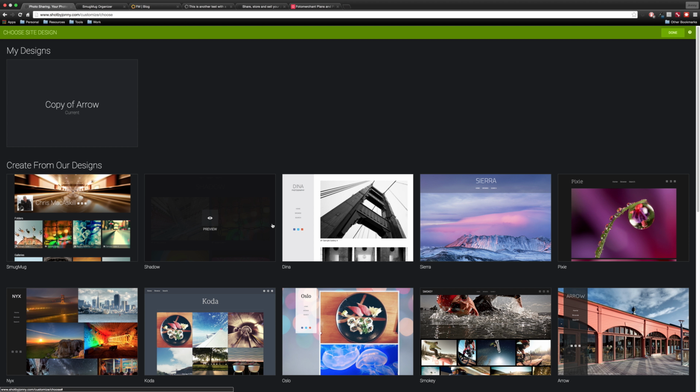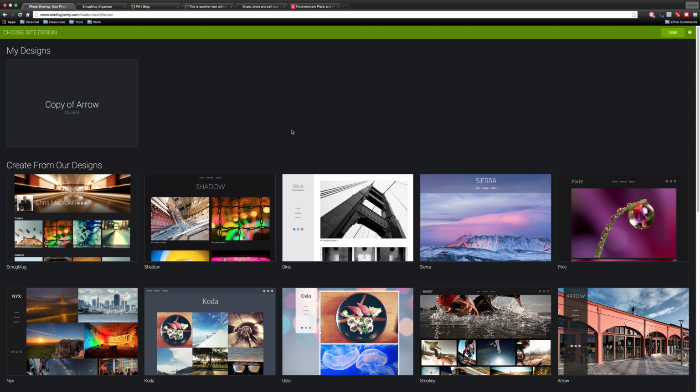But one of the biggest things that Smugmug has lacked, and it's been one of the biggest things that a lot of people have been looking for quite a while, is the ability to blog. And they don't really have a lot when it comes to that.